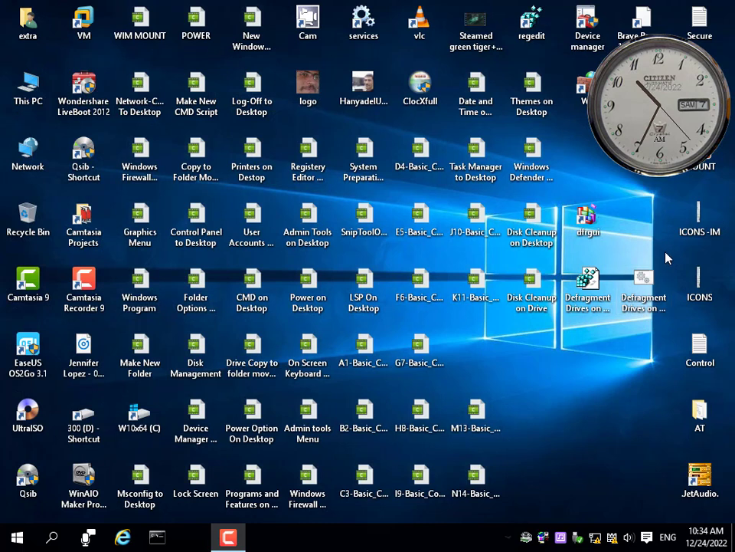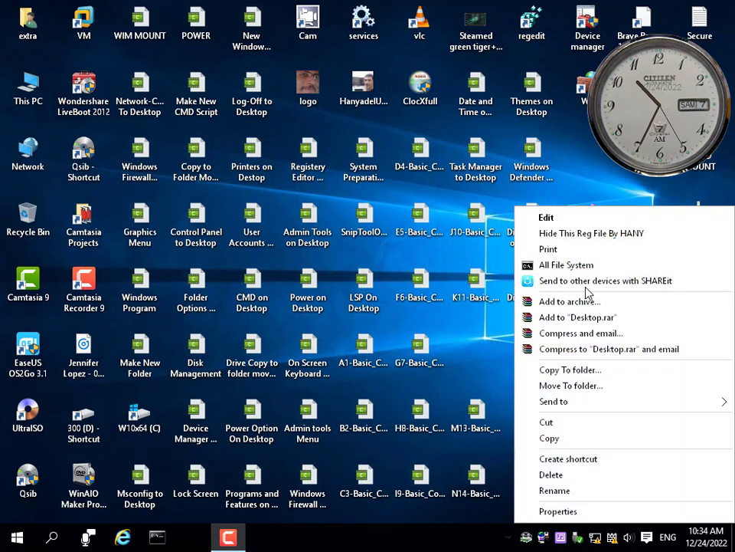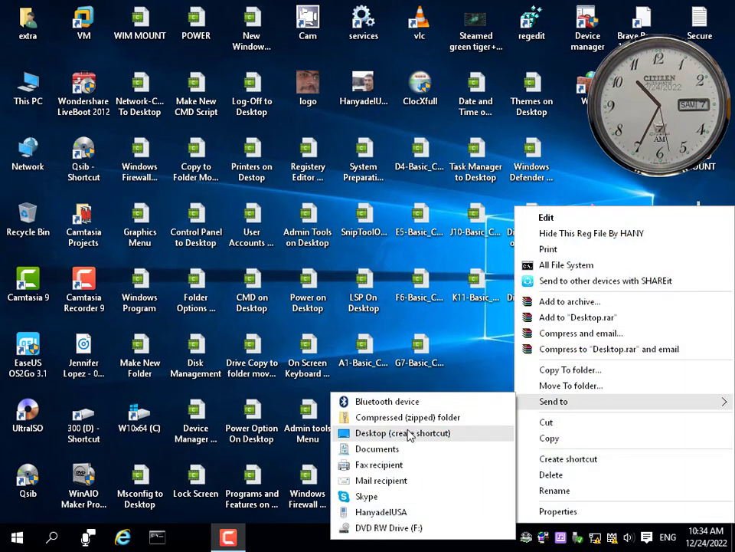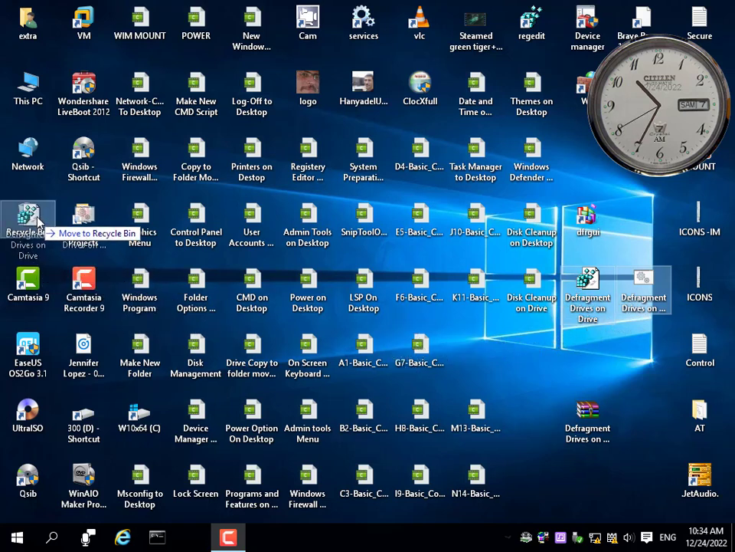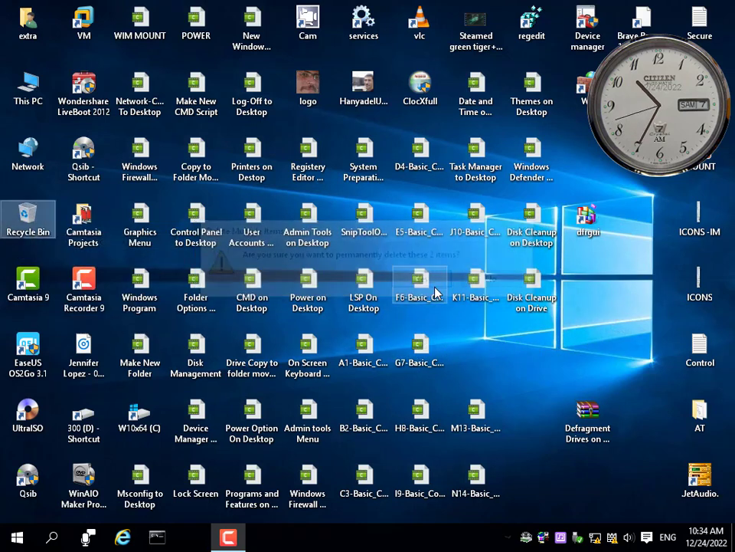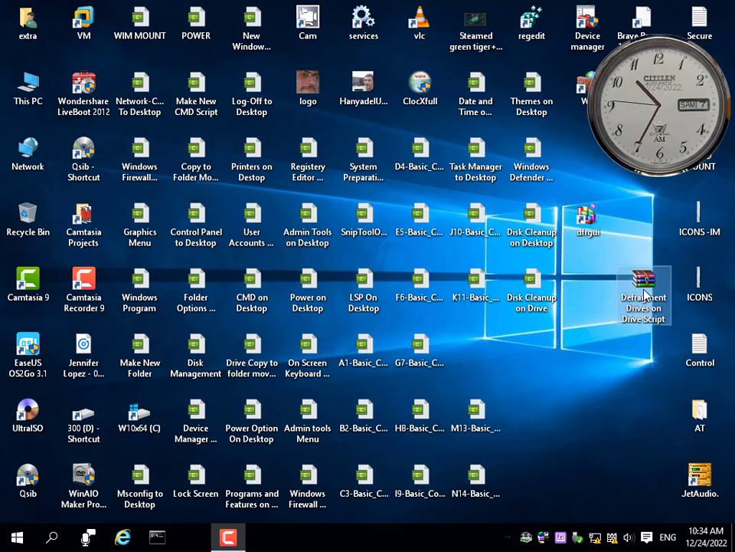Now we have to pack it. Send to, compressed file. This is the Defragment on Drive script. There's no need for these two files now. This script will be available under this video, so you can download it anytime.